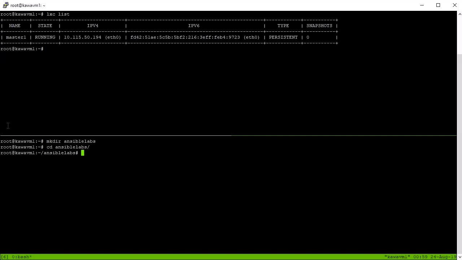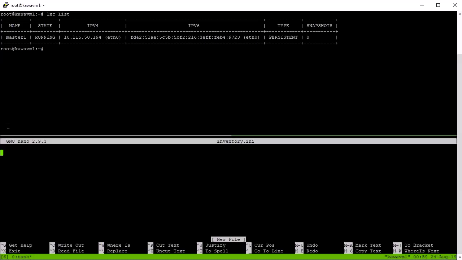So for now I am just going to create an inventory file, nano inventory.ini. Here we will make an entry of this machine so that we can use it further. Here we have one master machine. Here I am creating an inventory variable. This is one of the ways in which you can define an inventory variable in the inventory file. So we are creating a group called masters over here, and we are making an entry called master1.